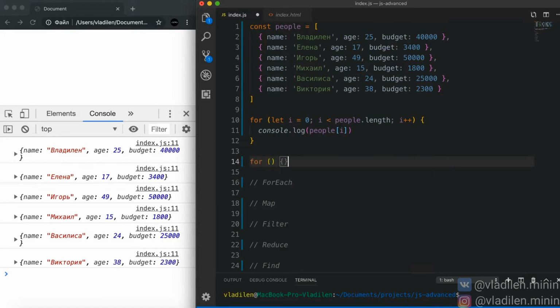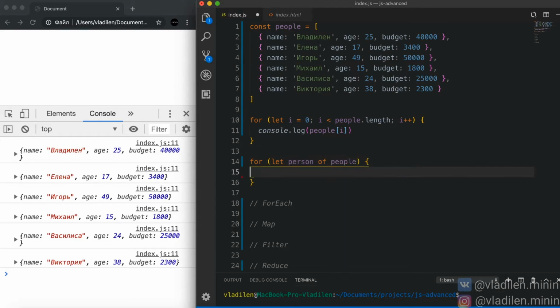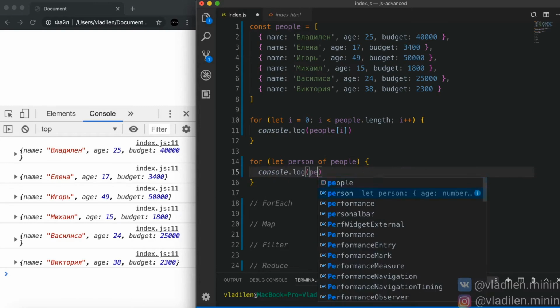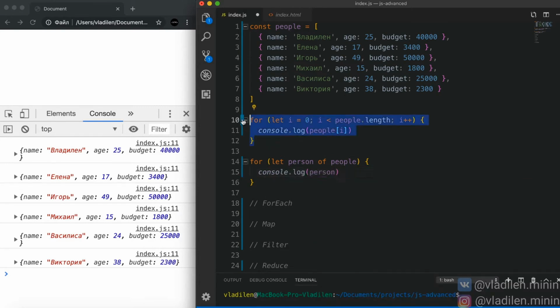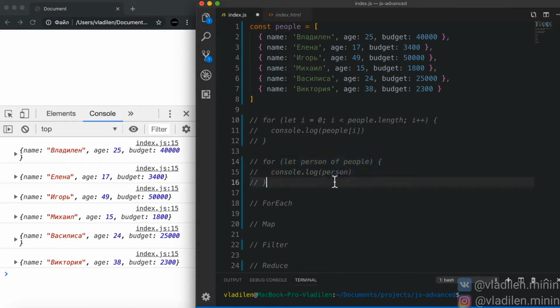That is, we can also use the keyword for, create a variable, for example, person, on each iteration, and then use the keyword of to specify which array we are iterating over. In our case, this is the array people. Next, we will repeat the logic and output the variable person to the console log, and I will comment out the first loop. If we refresh the page, we will get the same result. Essentially, we have two identical entries.